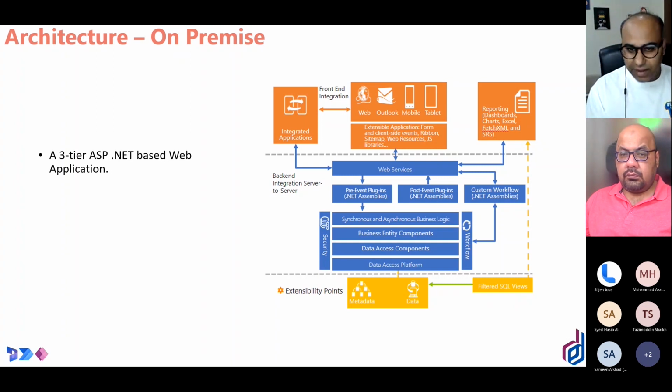As a middle layer, we have synchronous and asynchronous services which support all of your processes and workflows. We have all the business entity components and data access components as part of the middle layer. Then we have the front end, which could be web, Outlook, mobile, integrated applications, and then reporting and dashboarding tools, chart tools. So that's all. The on-premise seems to be very simple.